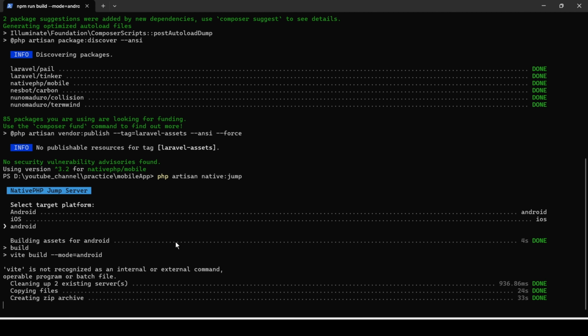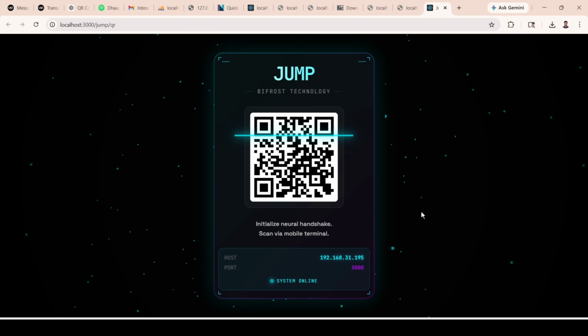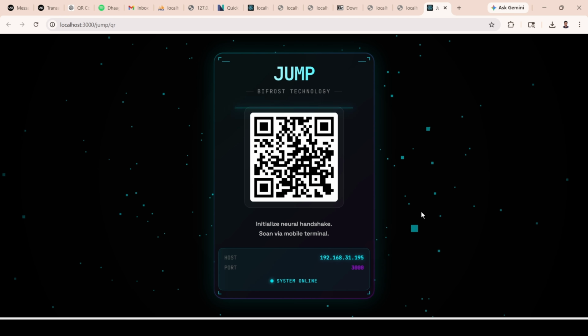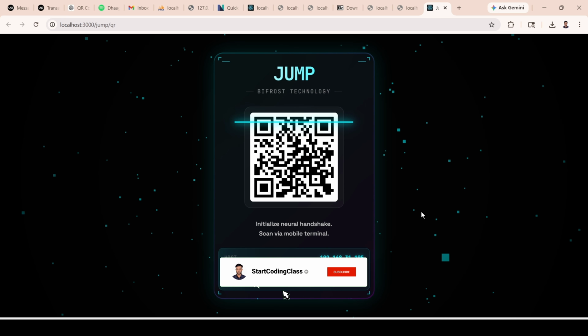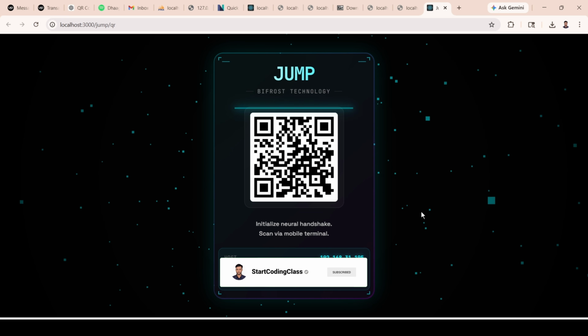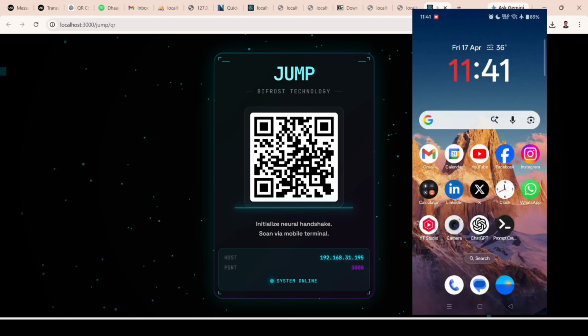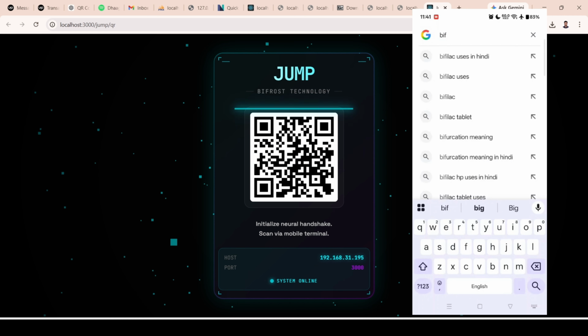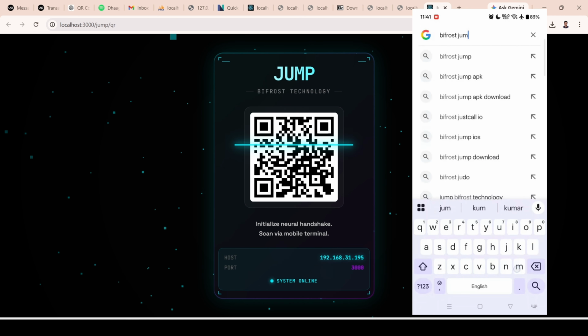So you can see after the installation, the QR code scanner is open. So the next step is you need to install Jump in your mobile also. Open that application in your mobile and just scan this, and that will be installed in your mobile application. So as you can see, this is my mobile. Here we need to install Bifrost Jump. You need to search for this and install this application in your mobile.